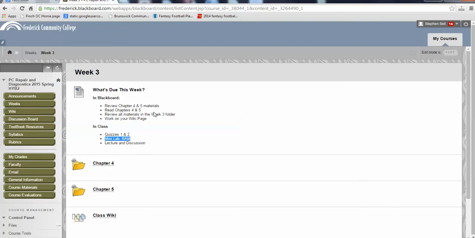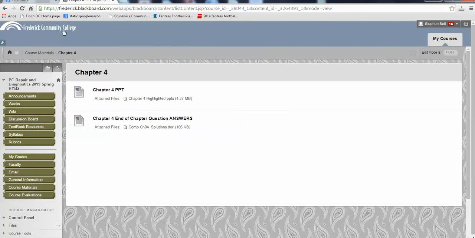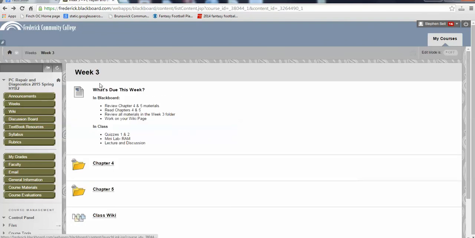In Blackboard, you should be reading chapters 4 and 5 and reviewing the material on 4 and 5. You can find the material for 4 and 5 in the 4 and 5 folders, which are right here in week 3. You should also be working on your wiki. That is, you're doing the research and beginning to document your findings on your research. So that is what a 212 student should be doing for week 3.